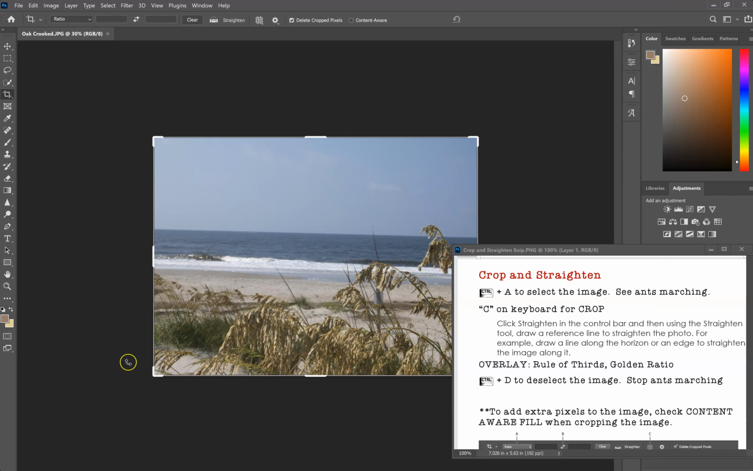So here is a picture from Oak Island. Remember, down here on the bottom, I can also adjust my zoom. Okay, I'm still on the crop. So remember, when you open a picture, it's going to open up with the last tool that you used.